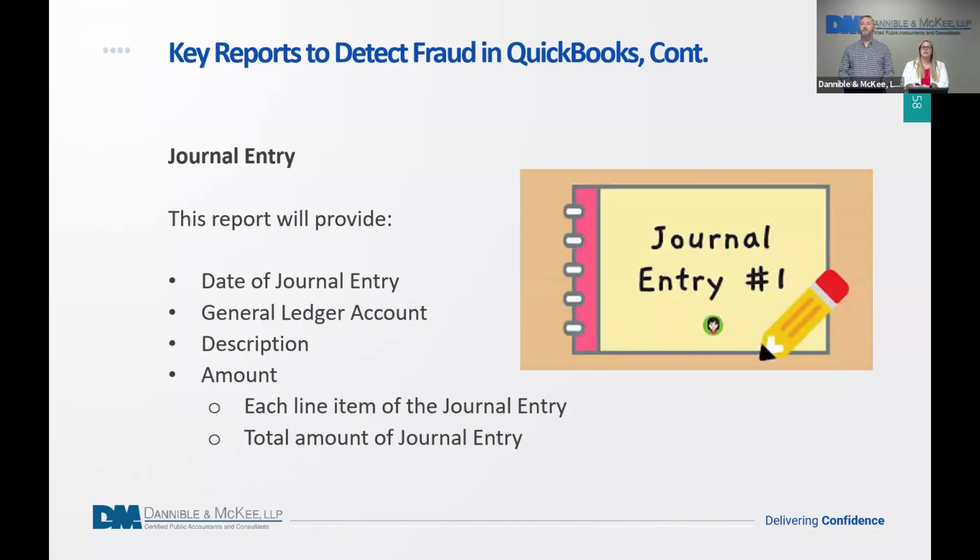The journal entry report is also really helpful. You're going to see the date of the journal entry, the general ledger account it was posted to, a description if someone put a description in there, and the amount. So each line item of the journal entry and the total amount of the journal entry will be shown on this report.